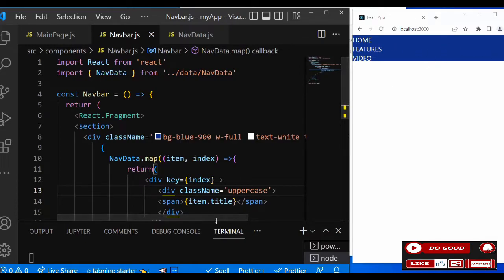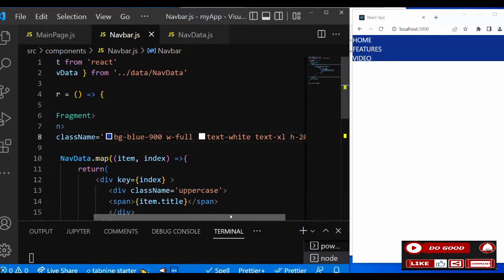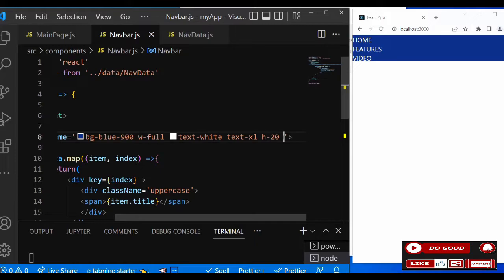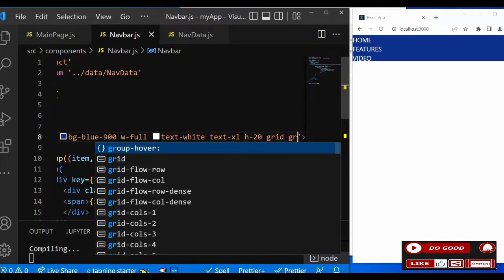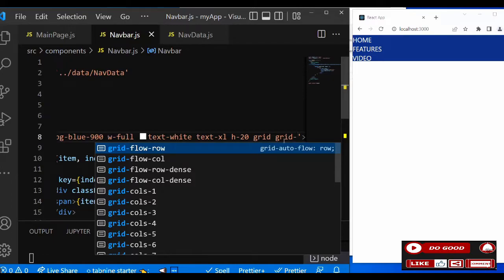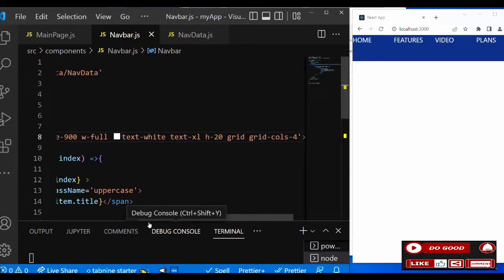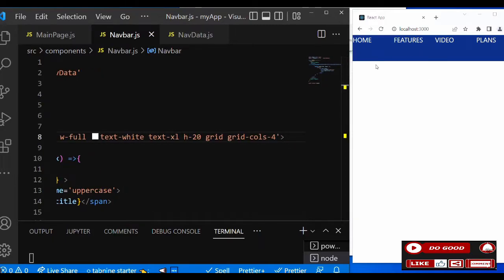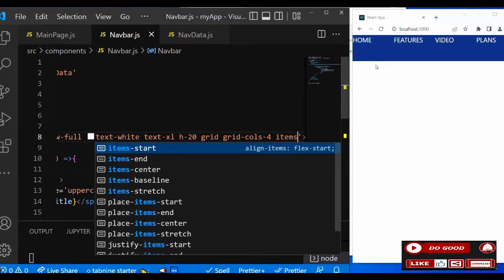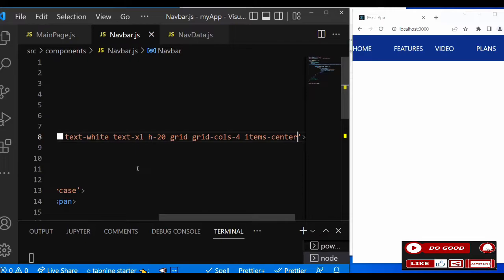Okay, so we go to the mother div. Then we can say here, grid cols 4. Good. Now what we need to do is center this thing, so we can say items center. Good. What next? Next, we need to center everything. Let's create a custom CSS for center.